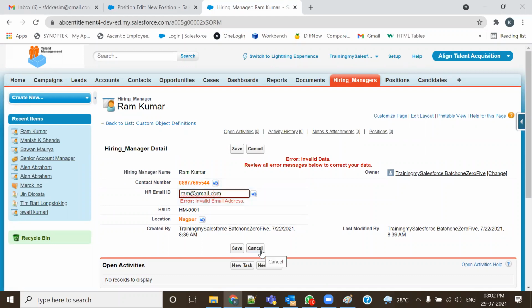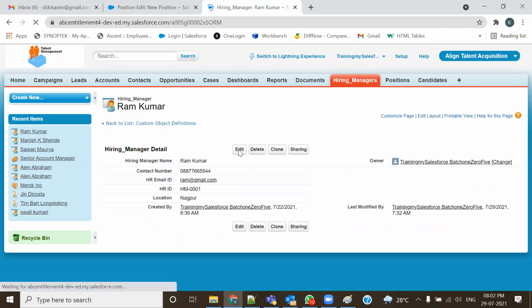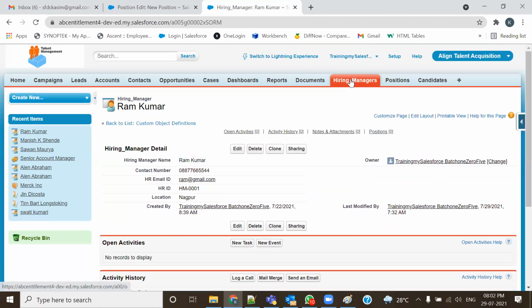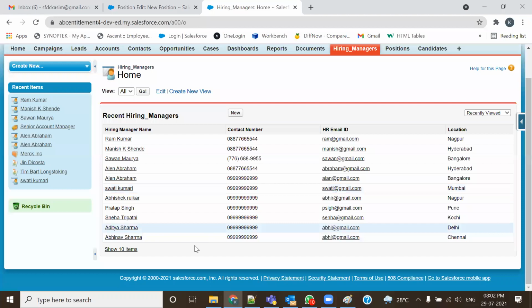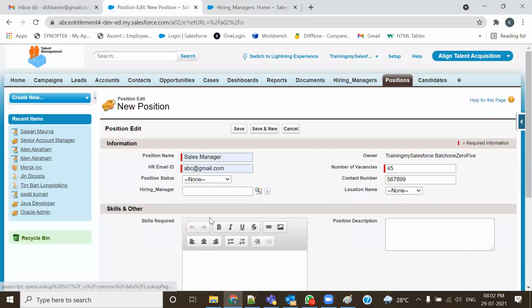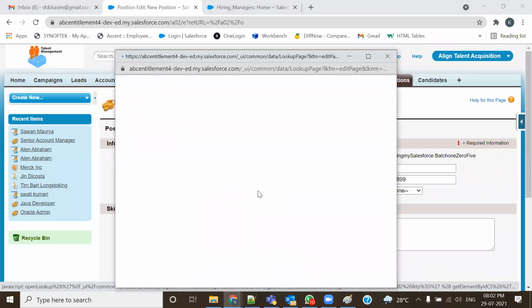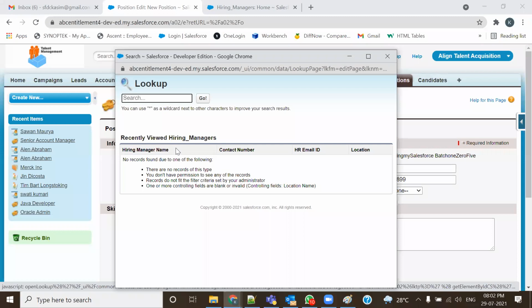Okay, see, this is the validation rule which works in the backend, I perhaps pressed a comma. So now we have all these hiring managers who are associated with some location. Now without selecting a location, let me try to select a hiring manager. See, it is not showing me any record over here.